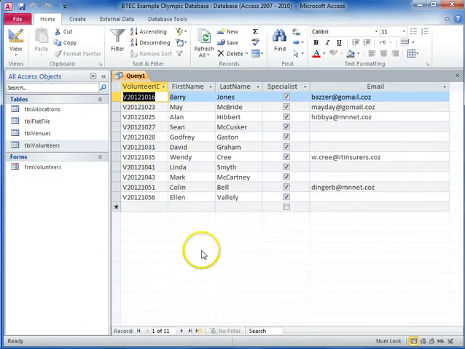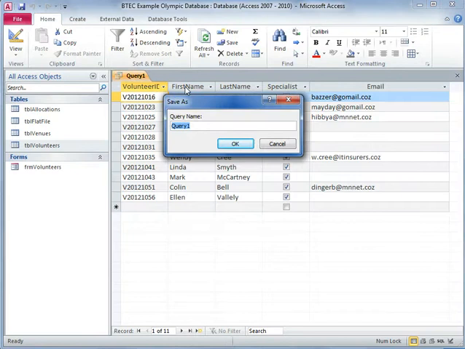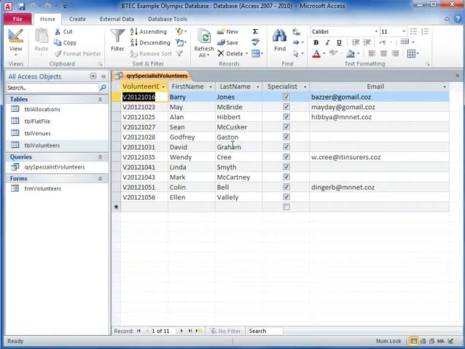So once you've completed your query, you need to save it. So if you click on the disk icon, the save icon at the top, and you give your query a name, and we're going to start with QRY to say it's a query, and this one is specialist volunteers. Click OK, and there's my query saved on the left hand side there.